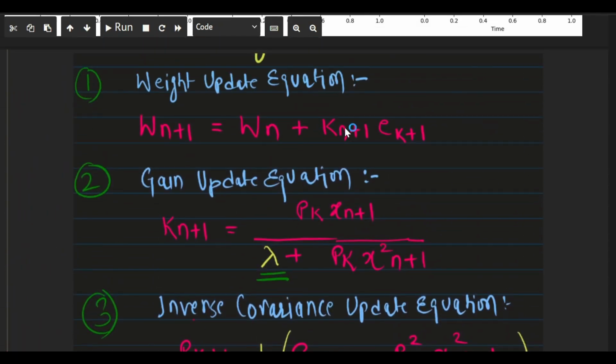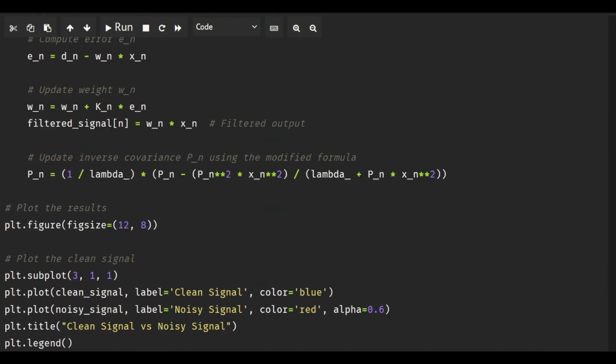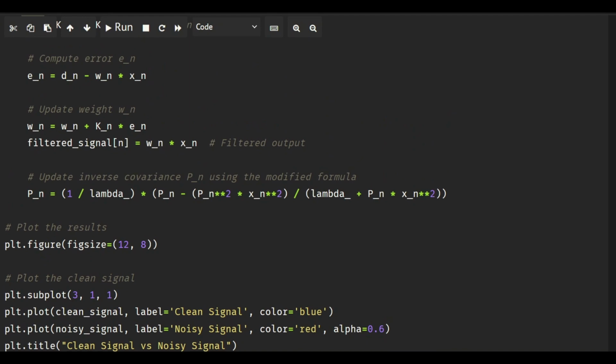My old weight plus gain multiplied by error. And so once that weight has been calculated, I'm going to calculate the output of the filter using this new weight, and I'm going to save the output of this filter. Hopefully it should be a clean one if the filter is working correctly.